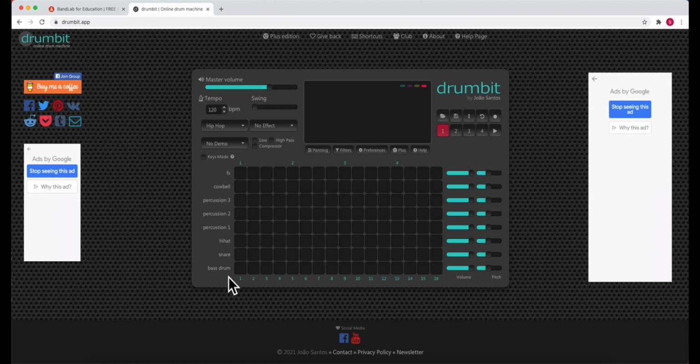On the left-hand side, much like BandLab, you've got the different sounds. So bass drum, snare, hi-hat, percussion 1, 2, 3. In BandLab, that would probably be your toms. Then there's cowbell and effects. It does depend on what kit you use as to what will appear on the left-hand side. So you can see that's changed with kit 1 and kit 2, for example. We'll stick with kit 1 because that's similar to what you've been using in BandLab.